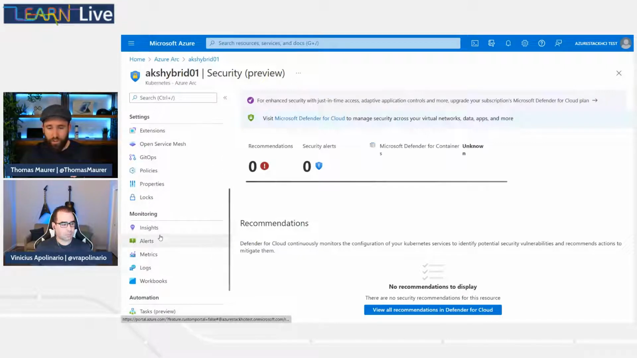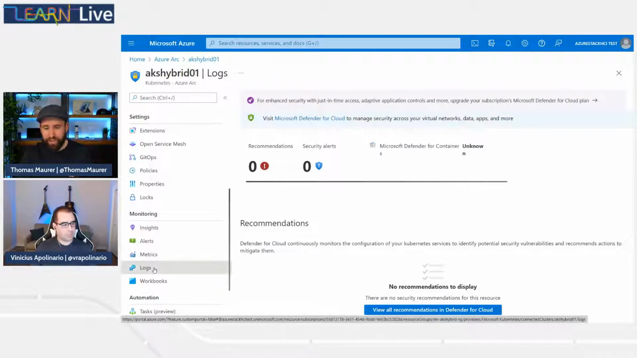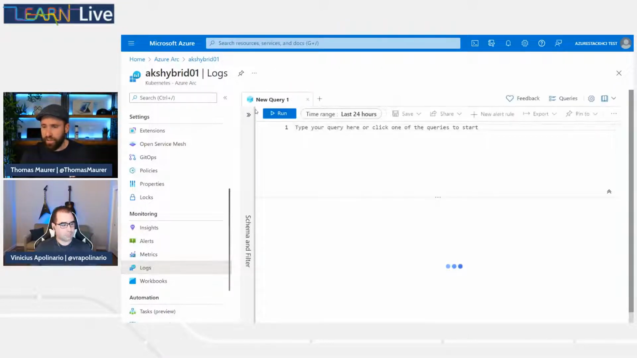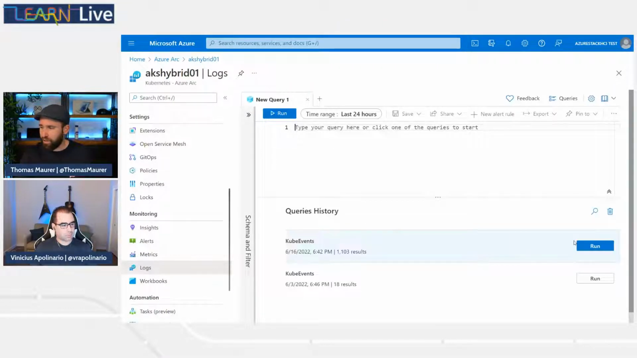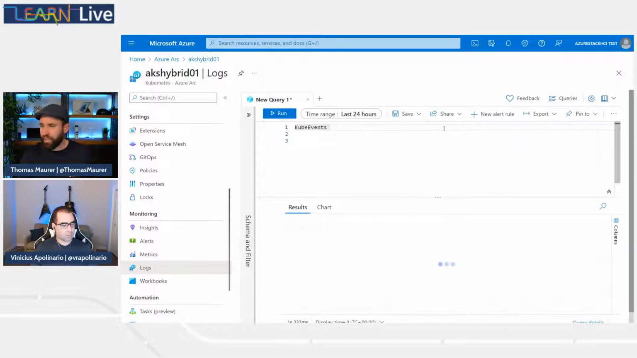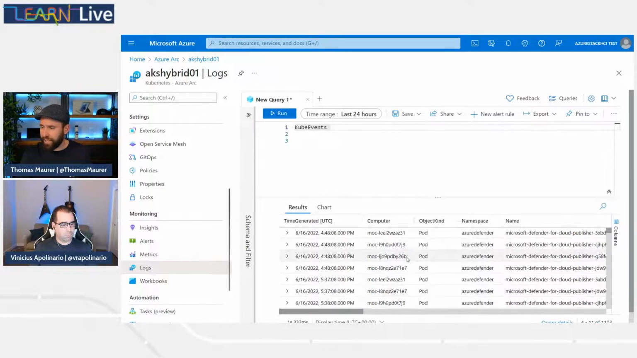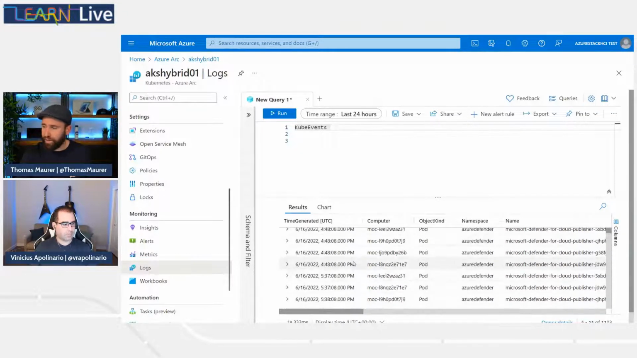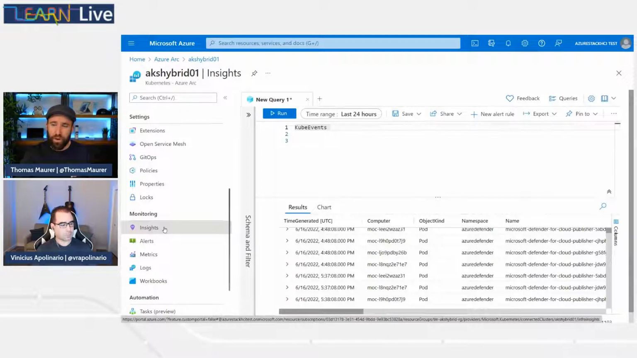There's a lot more. What I want to show you quickly, like some of the benefits, you can also enable, for example, logs. So what you can do here, simply run a query, like kube events, run that query, and then you can see here you get those logs directly in the Azure portal without even connecting directly to the Kubernetes cluster. And then you can even do monitoring.